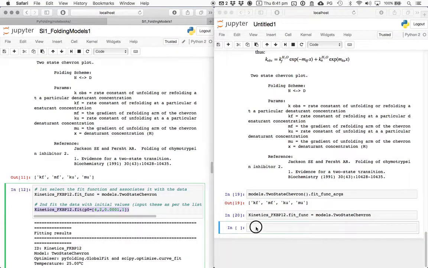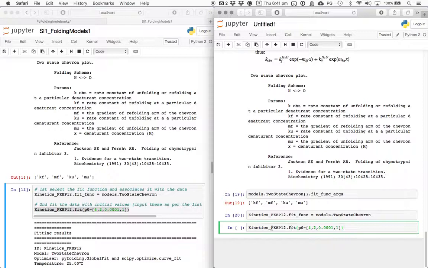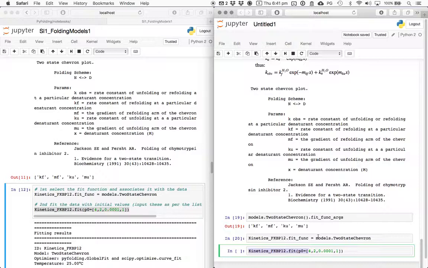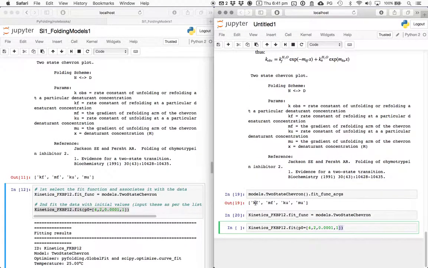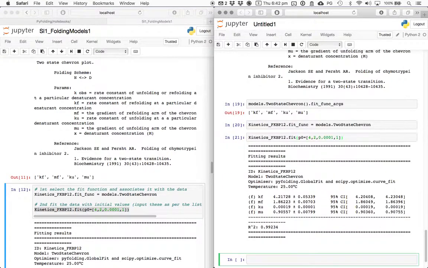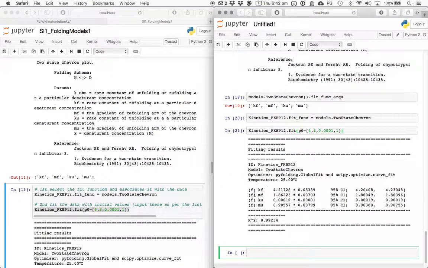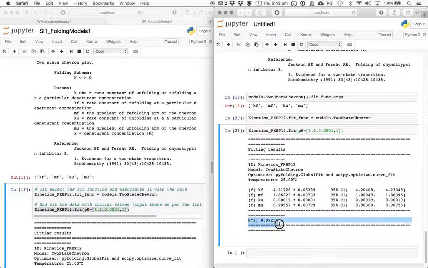We are then going to fit the data using this command here, and in the brackets we're going to put initial values for Kf, the refolding rate in water, Mf, Ku, which is the unfolding rate in water, and Mu. Again, we get really lovely fit results, the errors associated with them, the 95% confidence levels, and again, the r squared coefficient of determination.